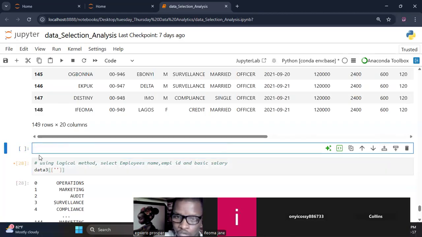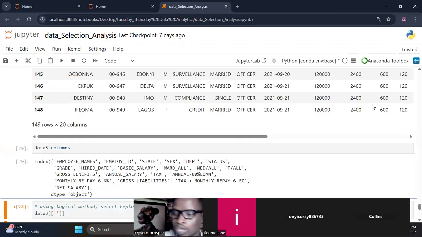Okay. So now let me bring out the header so I don't have to be going to the data before I copy. That is what I want to do now. So I will just say from data 3, call out all the columns. Good. So they are now closer to where I am now.